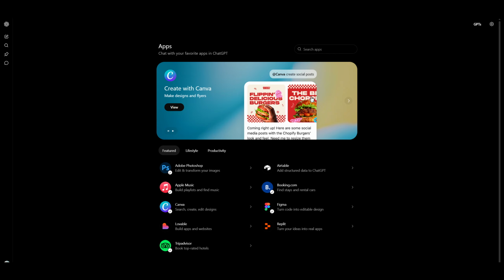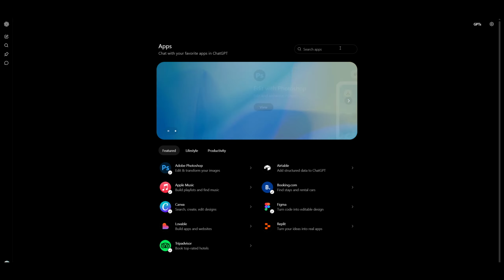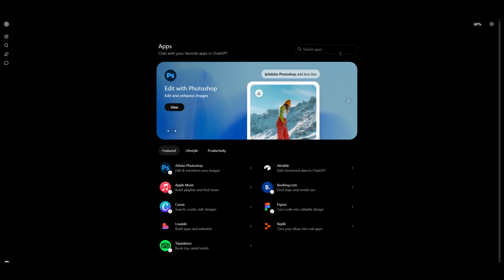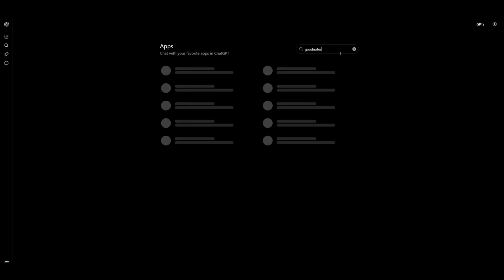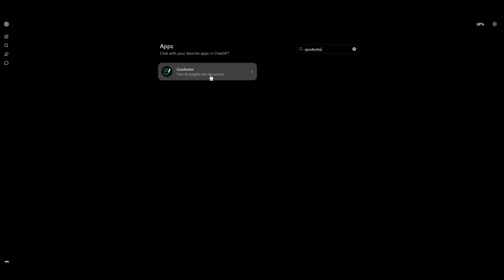When you arrive on that page, you should see a search field. Click into the search bar and type GoodNotes. After a moment, the GoodNotes app should appear in the results. Once you see it, click on it and then select Connect.